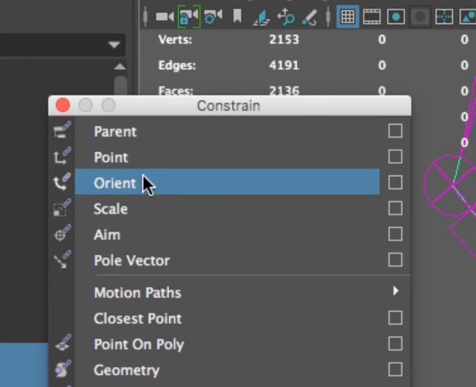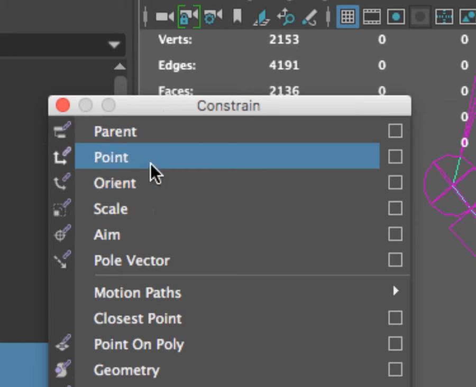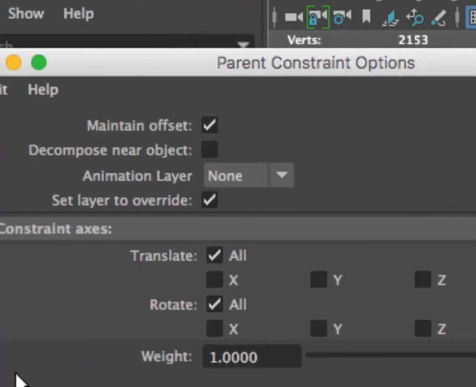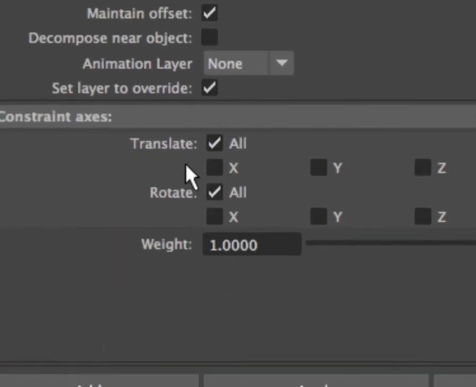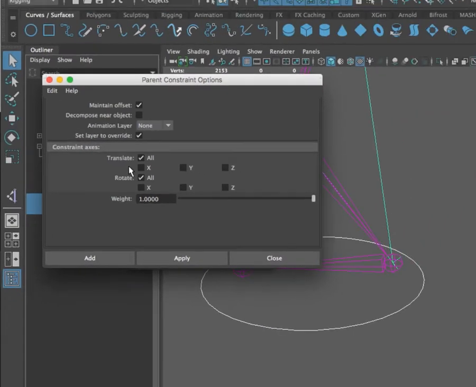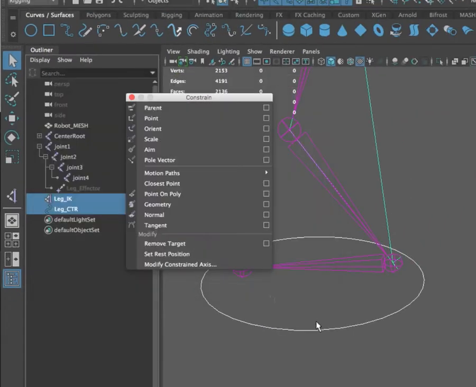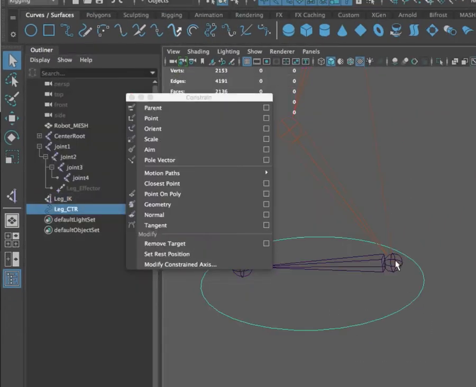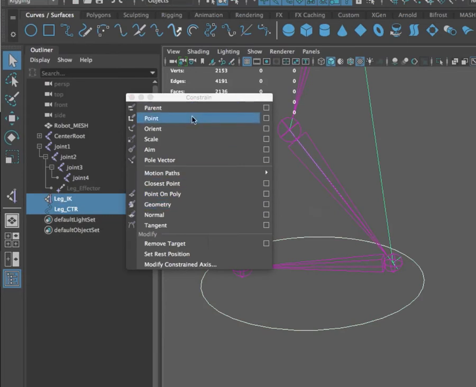Orient means that you are controlling the rotation, the orientation. Point is the position. Parent, if you look at the settings, is a combination of both. You are controlling position and rotation at the same time. So with that in mind, I'm going to constrain to point, so that I can adjust the movement.